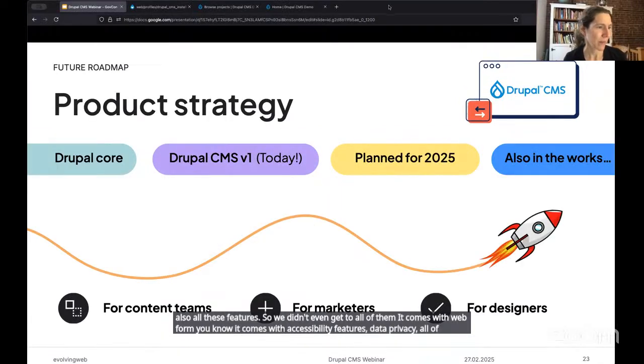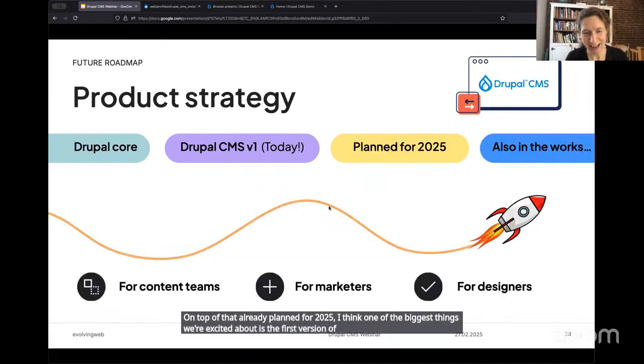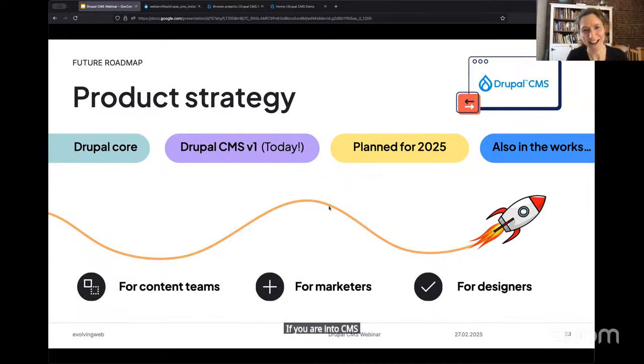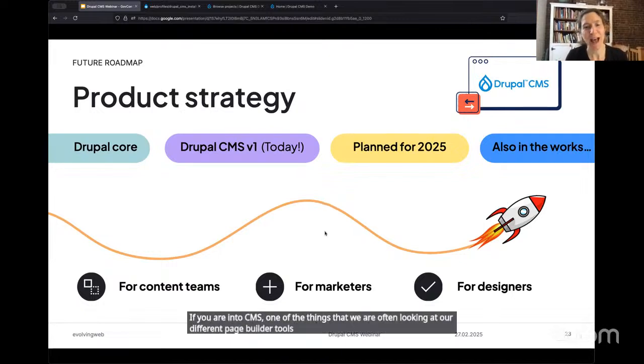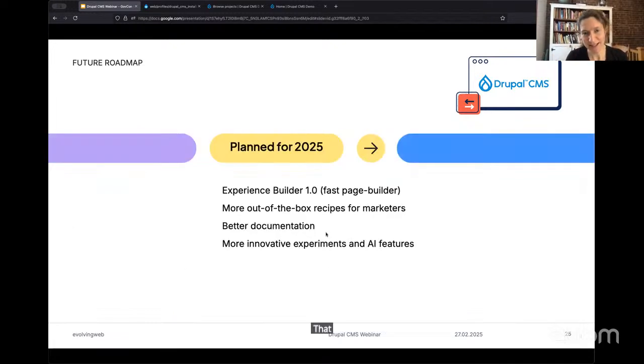On top of that, already planned for 2025, I think one of the biggest things we're excited about is the first version of Experience Builder being added. If you are into CMS, one of the things that we are often looking at are different page builder tools. In Drupal, we have Paragraphs, we have Layout Builder, but Experience Builder is a tool that's being developed that's React-based that allows you to build out your content in a dynamic way.